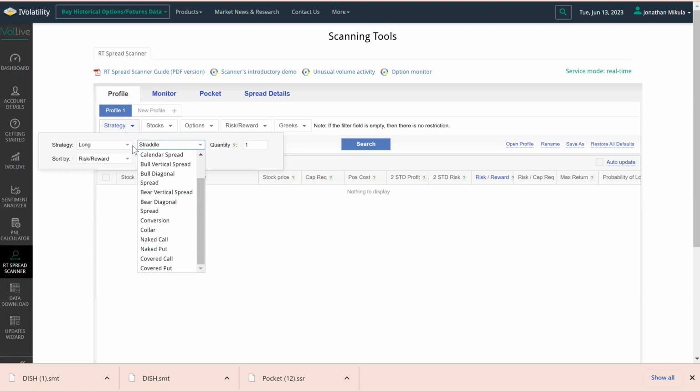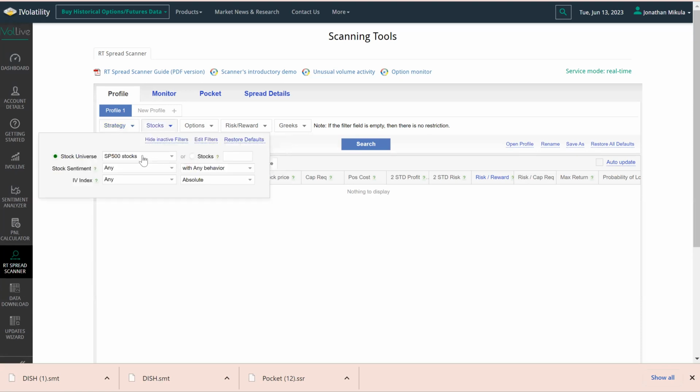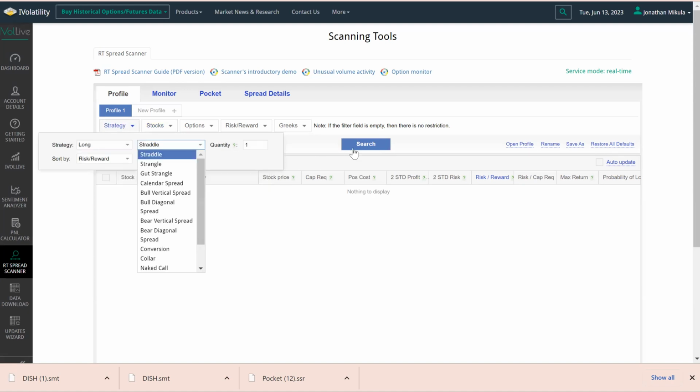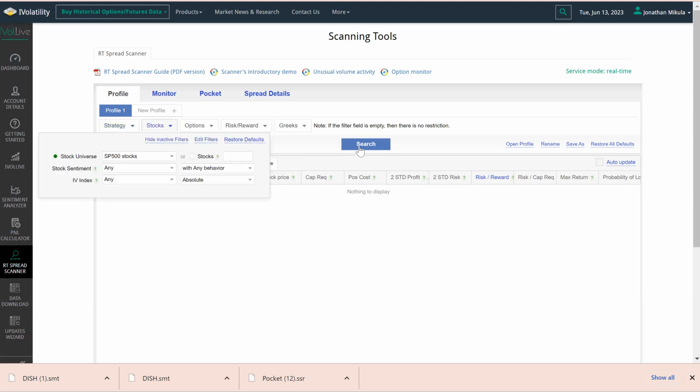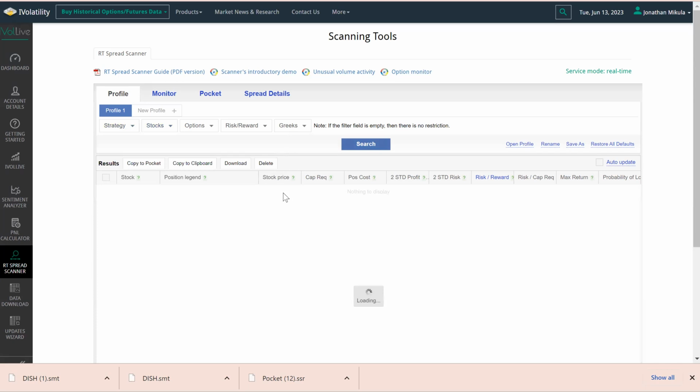And if you have no ideas of what you want to look at, just run it against the S&P, and you'll get all kinds of interesting results within the S&P. And then you can dig deeper, as you see something that stands out. And then again, you can sort these columns based on risk reward, risk versus capital, 2 standard deviations, etc.